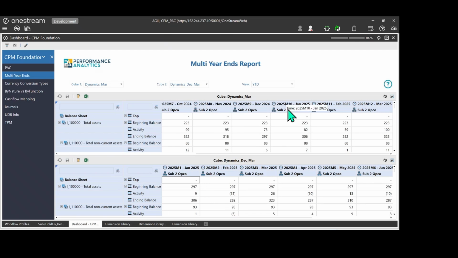In the top cube, where the 10th period is January 2025, you can see that we have beginning balances, activity, and ending balances listed for the total assets. Whereas on the bottom, we can see that January 2025 in the December year-end cube is the first period of that corresponding year. You'll notice there's a difference between the beginning balance, which arises due to the year-end rolls. However, the ending balance on both sides ties out to be the same. This is corresponding to January 2025, February 2025, March 2025, and so on.